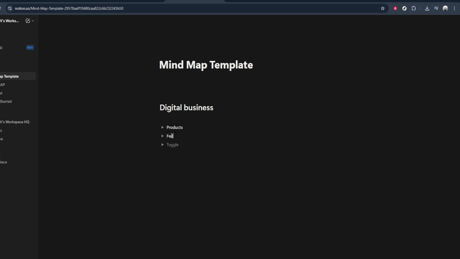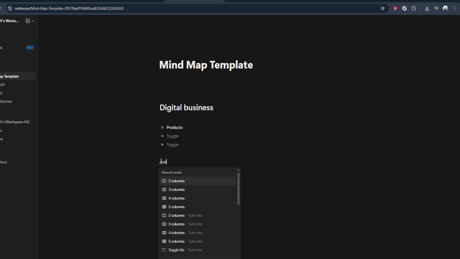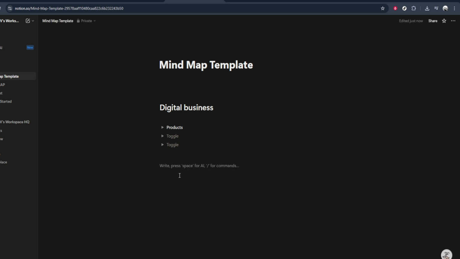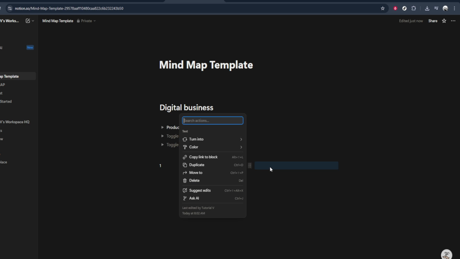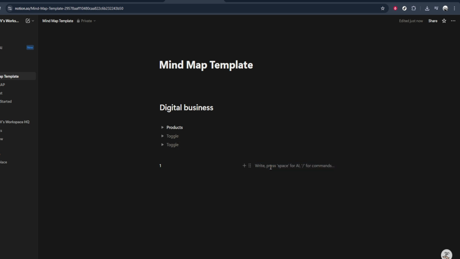For more complex organization, you might want to split the page into columns. Simply type /column and you'll be offered options to create columns of your choice. Choose the number of columns you need. Columns can help you compare information side by side or categorize your notes in a visually structured way.